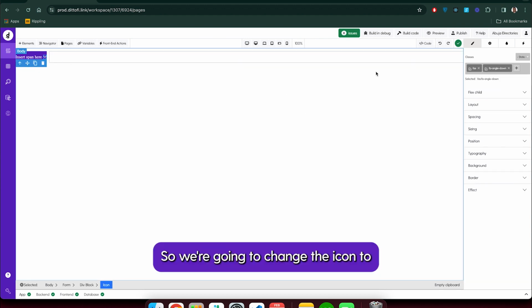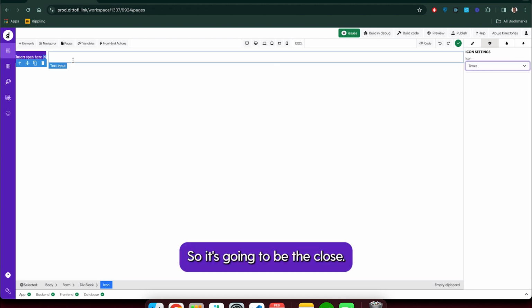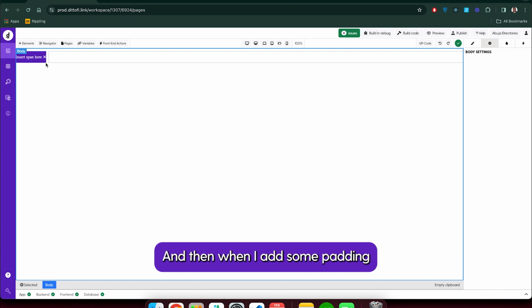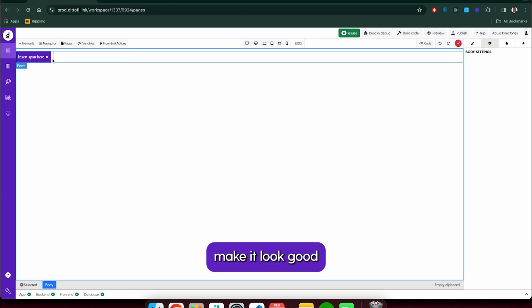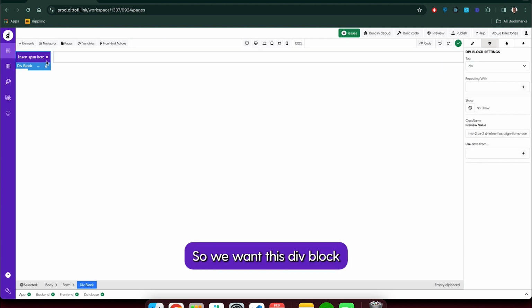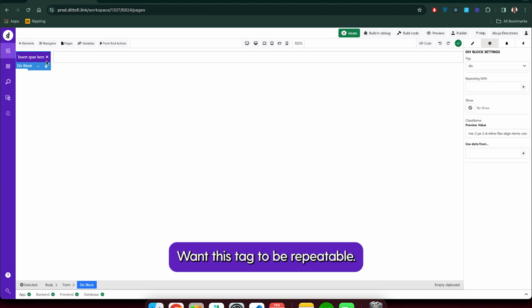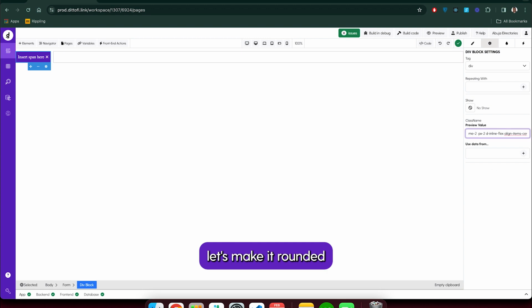All right. So we're going to change the icon to an X. So it's going to be the close. And then I'm going to add some padding. PX2 to make it look good. And then now we're going to link our HTML elements to front-end actions. So we want this div block, which is going to be our tag. We want this tag to be repeatable. But first of all, let's make it rounded.